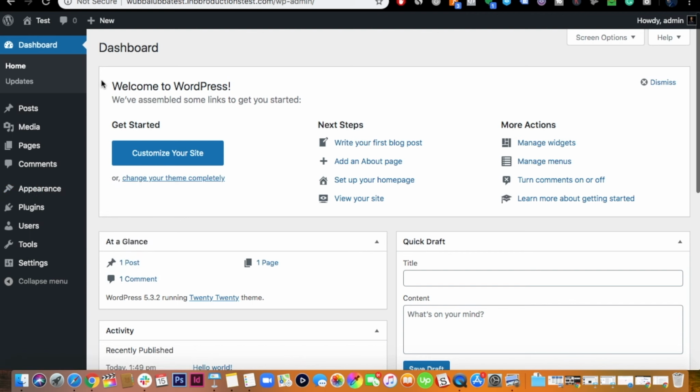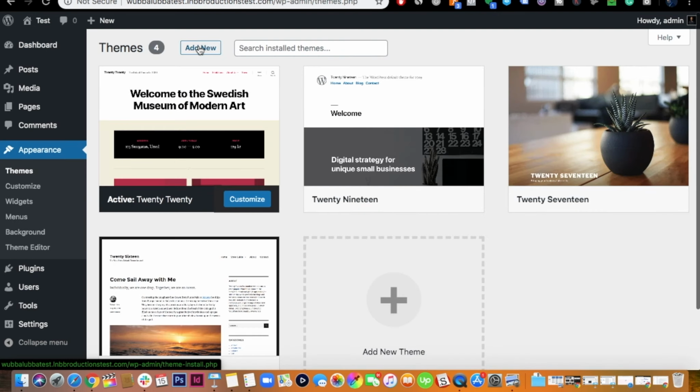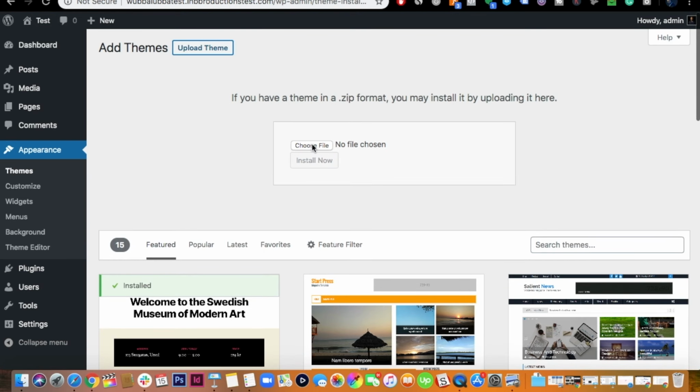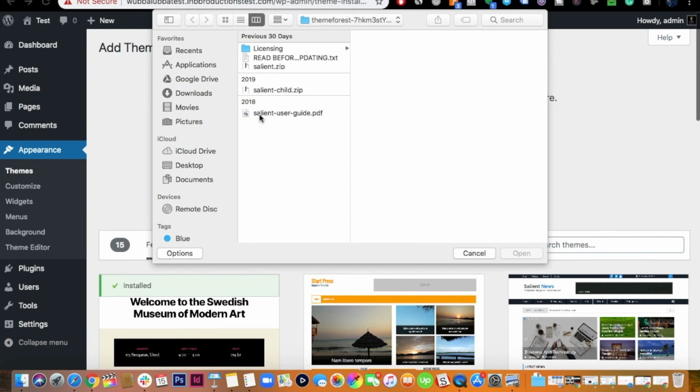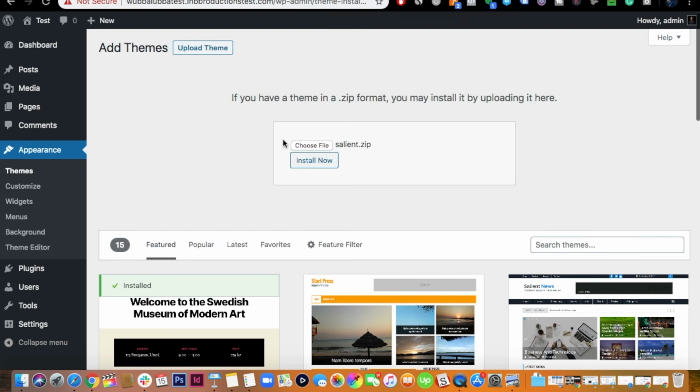Make sure you have your Salient folder downloaded in a zip file. Then we go to themes, and then we go to upload theme, choose file now, click Salient zip folder, open, install now.